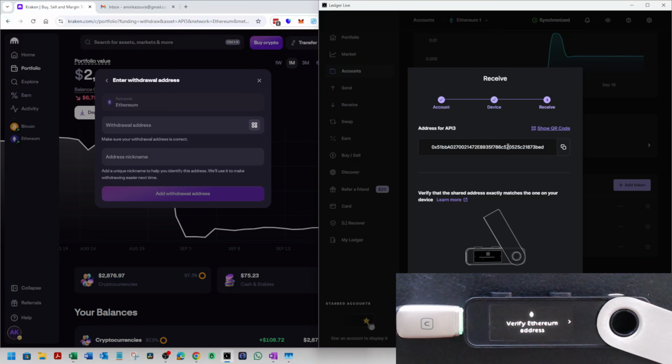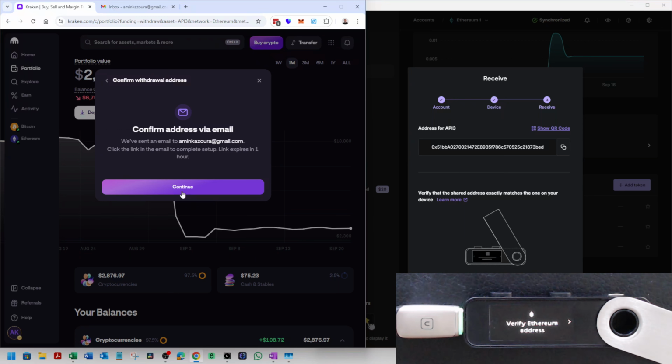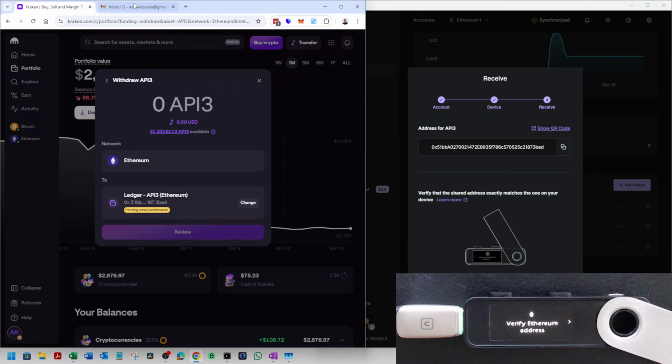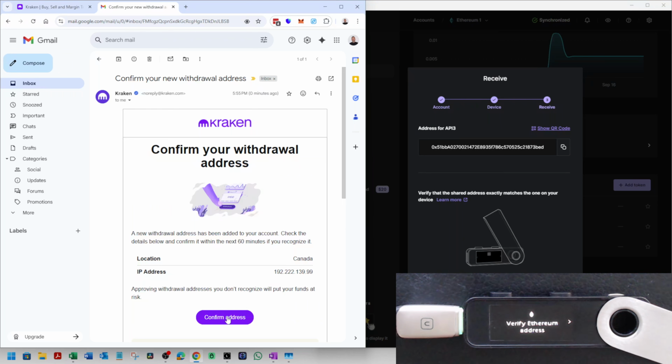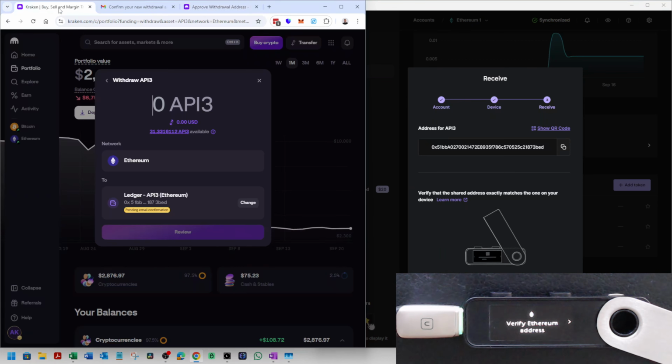So I have the address now. I'm going to copy it, paste it in Kraken, call it Ledger API3, and between brackets, I'm just going to put Ethereum, to know that it's running on the Ethereum network. I have to confirm the new address. It's sending it to my email. Here we go, I'm going to confirm it. Okay, it's been approved. Go back to Kraken.